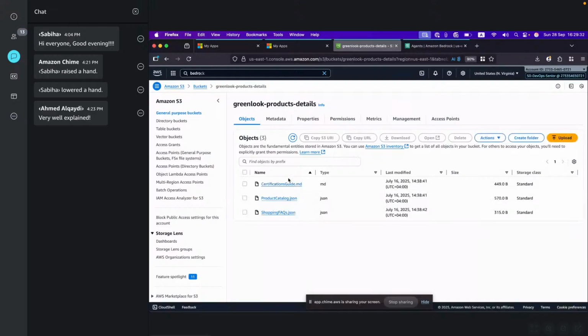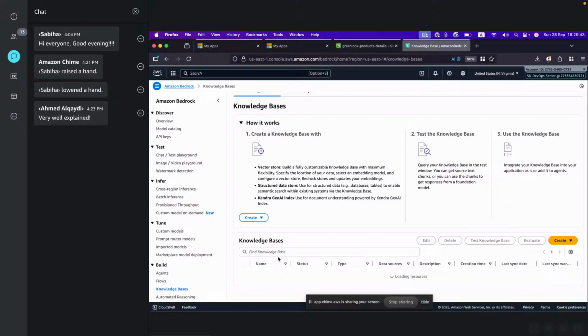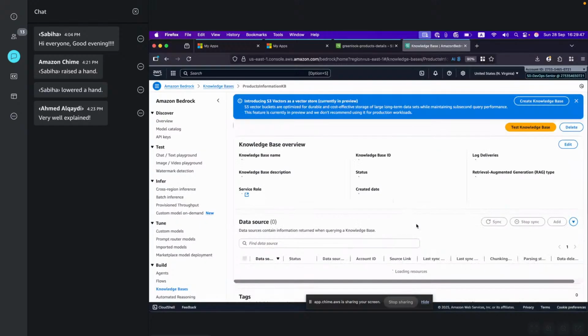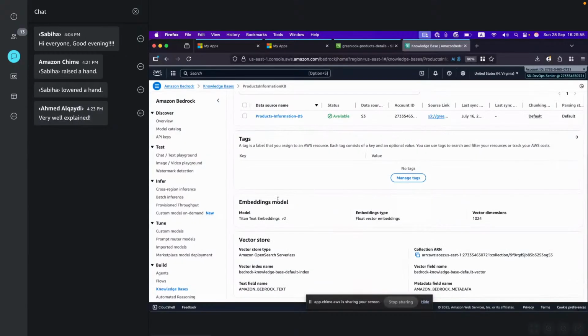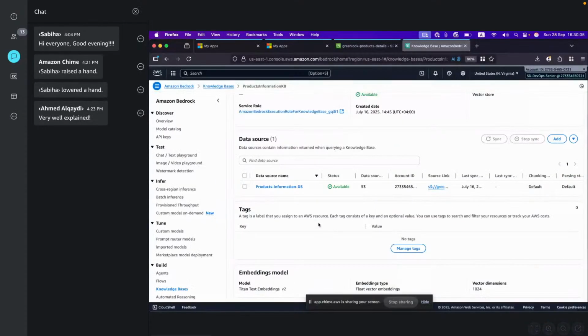Now, in order to make it usable by Bedrock, we go to the knowledge bases and we configure this as a knowledge base. So here in the data source of this knowledge base, we can see that we specified the S3 to be used, and we specified the embedding model to use Titan embedding. And the third thing is the vector database, which we specified here to be OpenSearch. So those are the main configuration that we should define to the knowledge base. And this way we have this ready to be used.